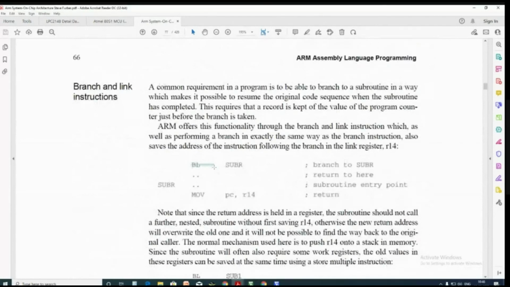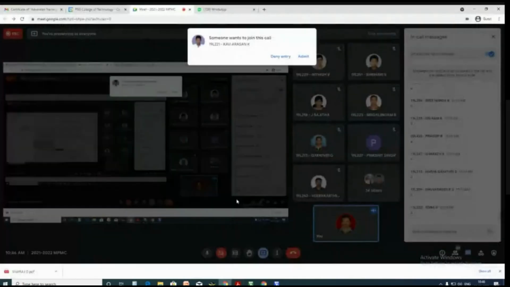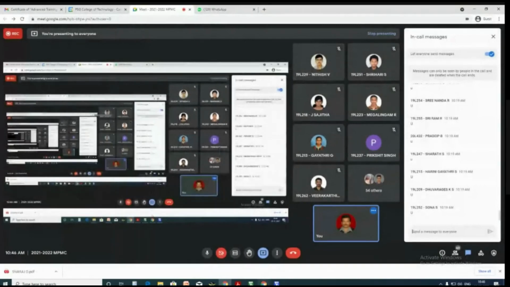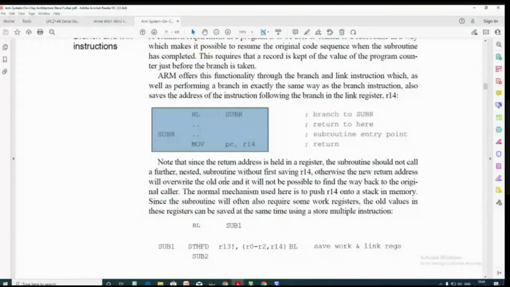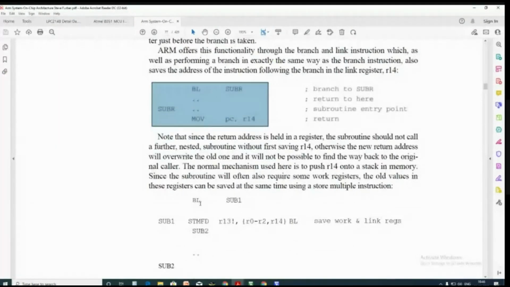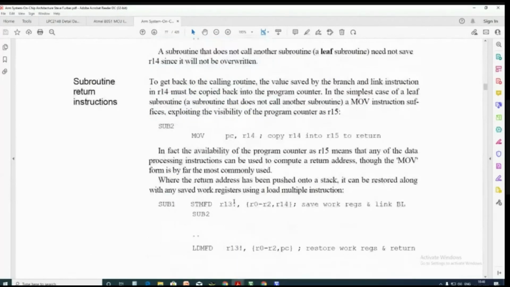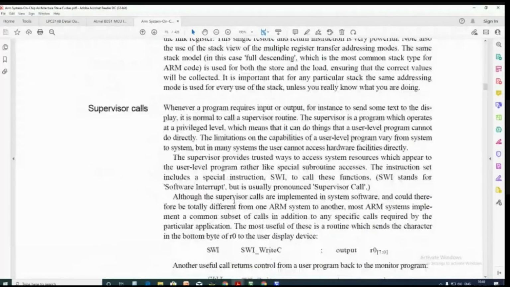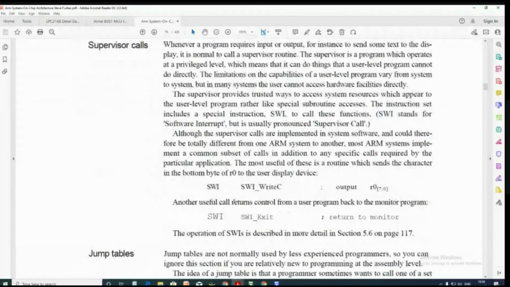Branch with link means there is a link register, R14, as we know very well. While branching, the return address can be linked to that register, so it is not necessary to push, right? The return address is stored automatically by the instruction itself. This is quite interesting, right? So branch with different conditions and branch with link instructions.